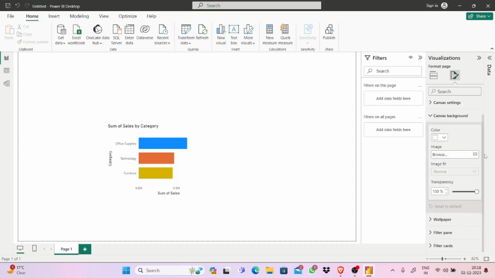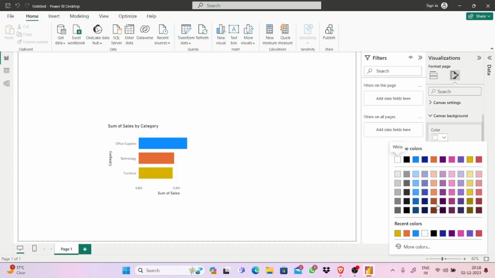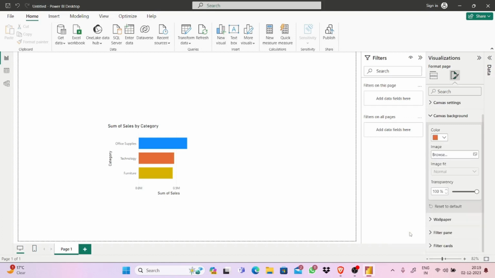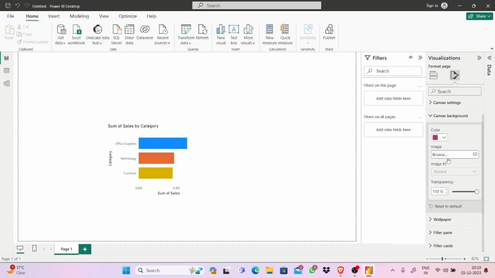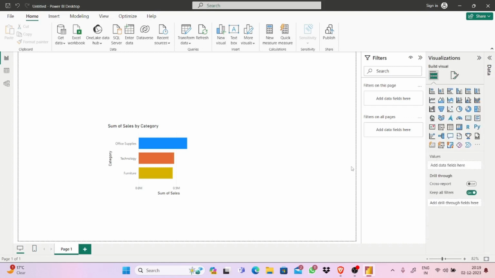So you have two options here. The first one, you can just select any color from this. You can select any color like this, any color. Okay, it is not showing.